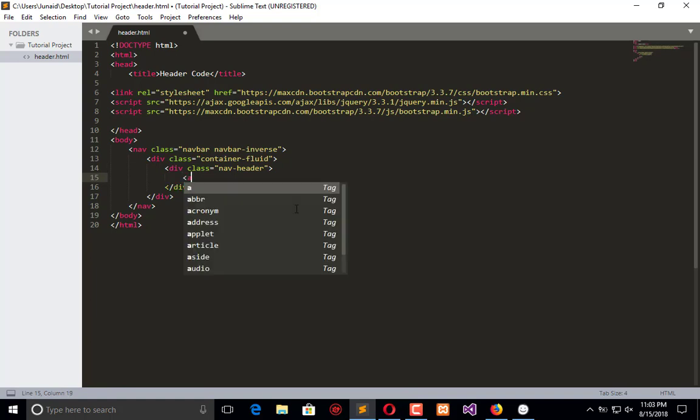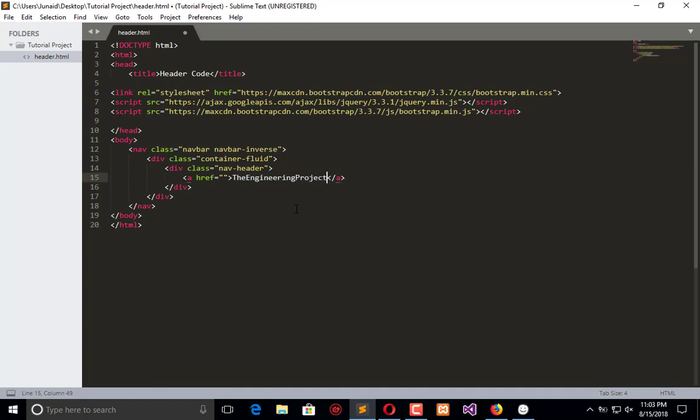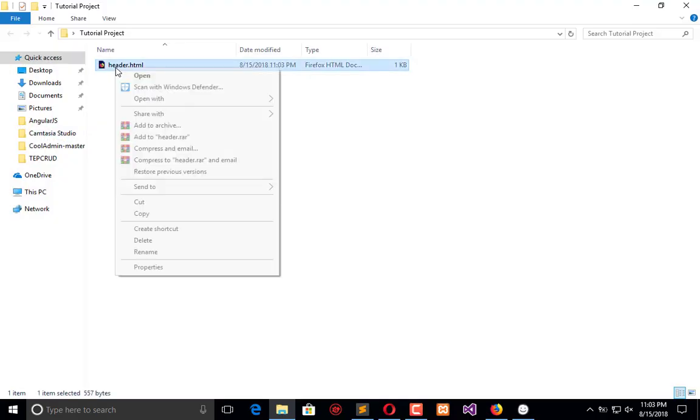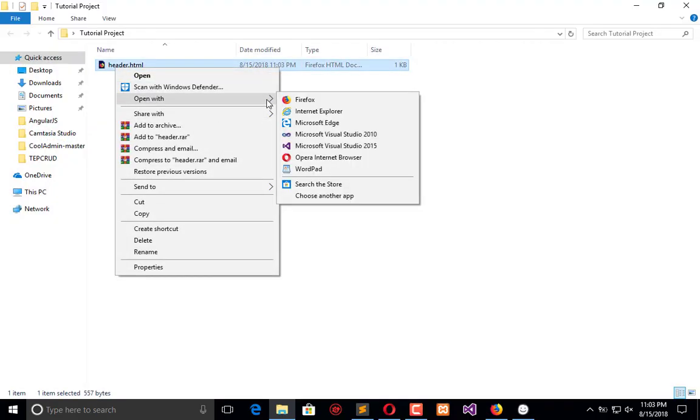This is a simple link, whatever link you want to use. Right now I will place the name as the Engineering Projects, and now save it. Let's view this, open with Firefox. It is rendering. So here is the outcome right now.